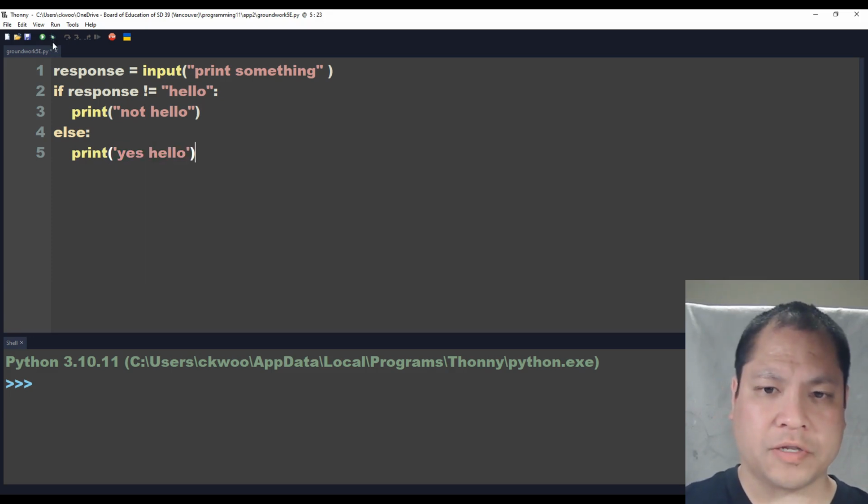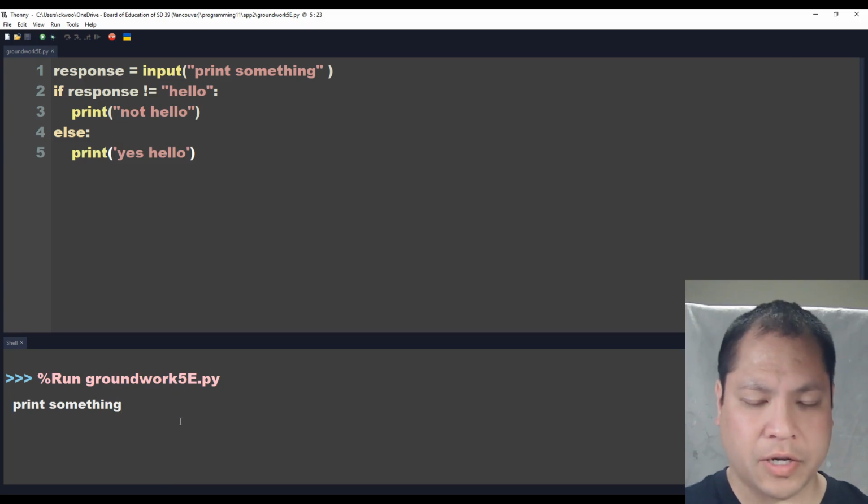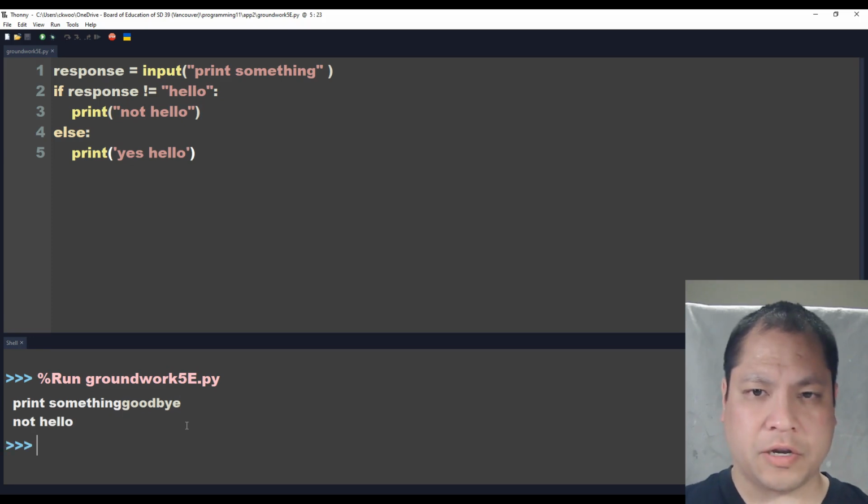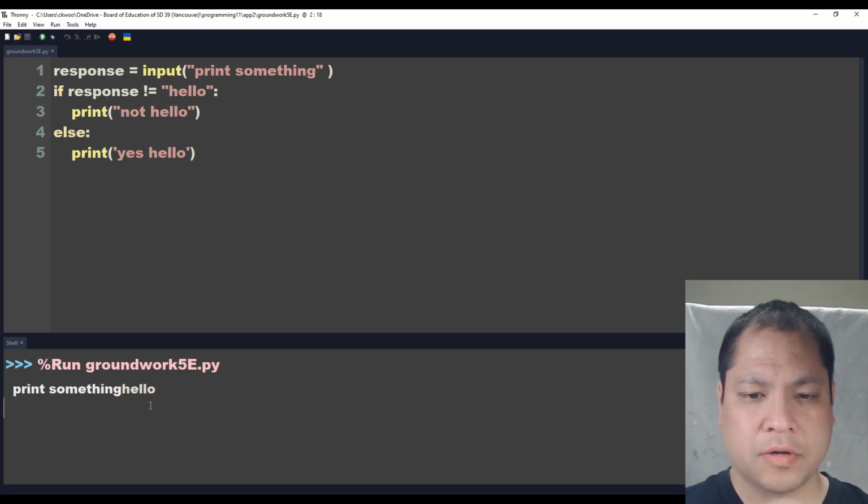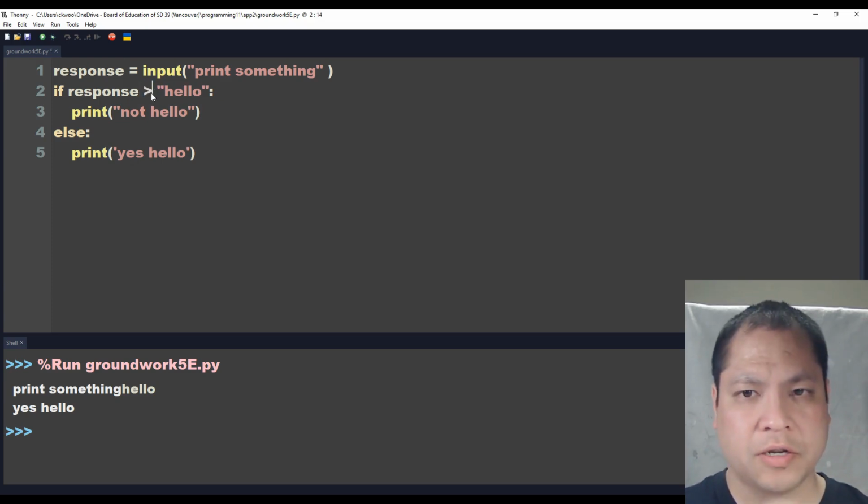Okay, so if we run this, we'll see print something. If I type goodbye, it will say not hello, right? So basically this was true, it went in here. Now if I type hello, it's the else, yes hello, right? So this exclamation mark means the opposite. Okay, we could have something else here. We could have greater than or less than. With greater than or less than, it doesn't make sense unless we're using numbers in most cases.